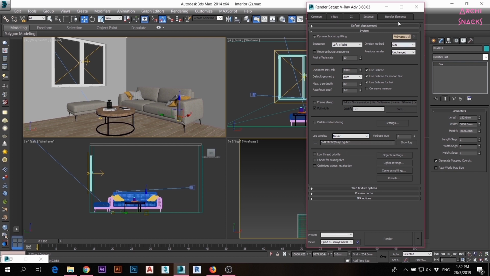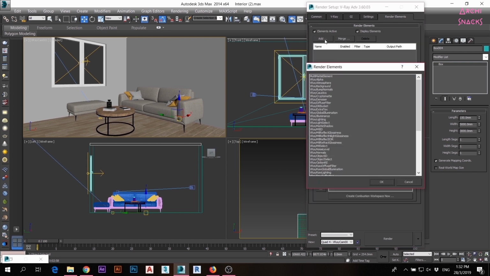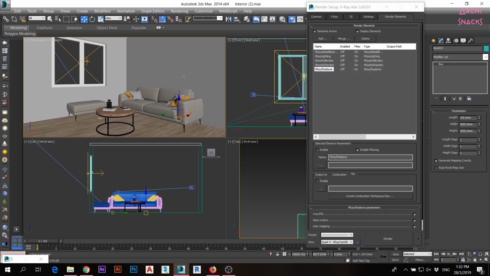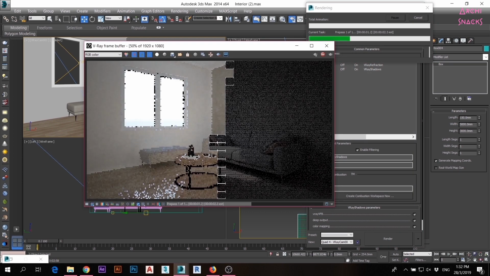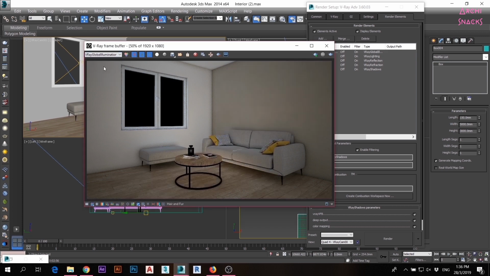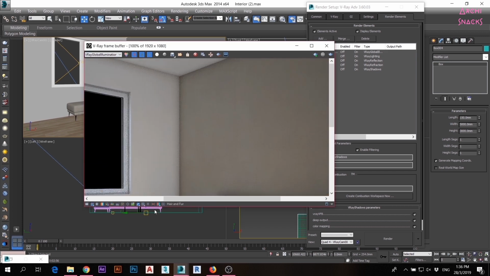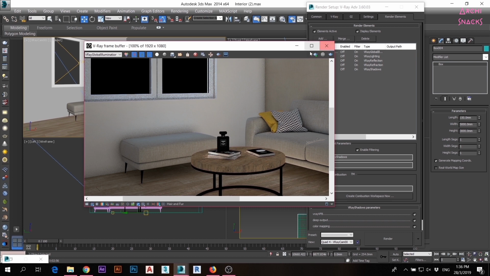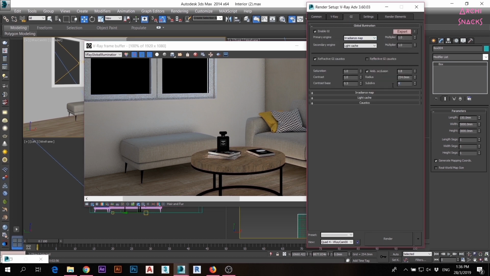Well, this is my current setting. Add these few render elements so that they will help us identify where the noise comes from. As you can see, there is a lot of noise now. Click those render elements and check where the noise comes from. Follow the settings as shown in the video to reduce the noise.